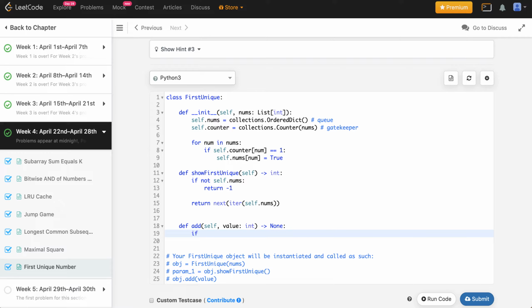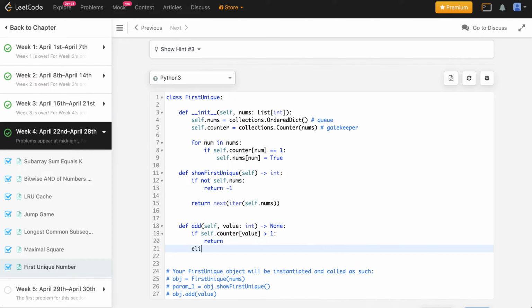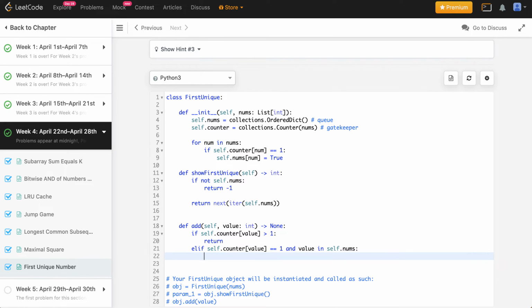So let's just go ahead and quickly do that. The way we can do that is by saying self.counter of value, which is being passed in. If it's greater than 1, then do a simple return. No need to do anything else. Else if, I'm just putting an else if even though it's not really required, just to make it a little more readable. The next condition is if that self.counter value is equal to 1. In that case, that value should ideally be inside self.nums as well. So let's do a quick check and say the value should also be inside self.nums. This is just for safety. If that's the case, then we just need to remove it from self.nums because it's going to start repeating now. When we do this delete operation, we don't really need to worry about anything else. It's going to get deleted automatically.